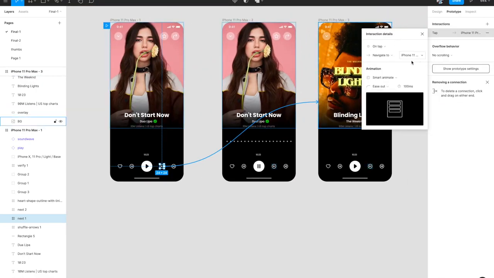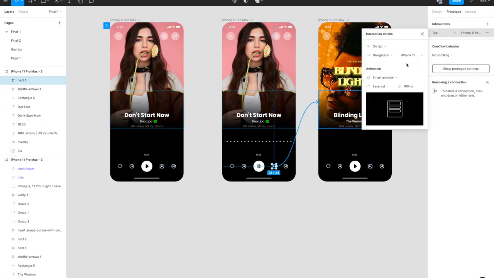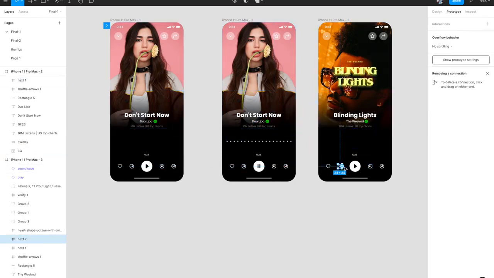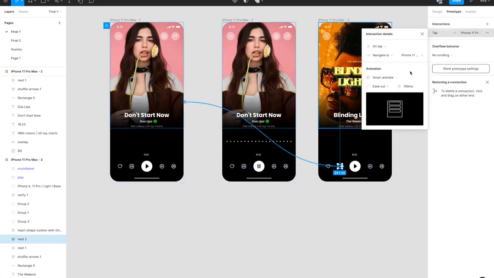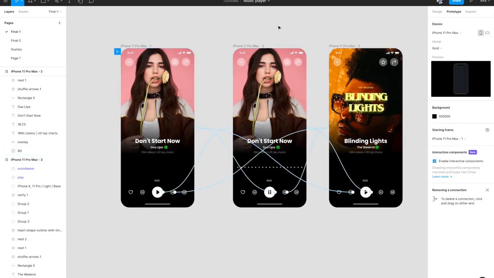So on tap, navigate to, perfect, smart animate, ease out, 100 milliseconds, perfect. Do it from here as well, the same thing. And from here, if I click back, I should be able to again view my previous song. So link this to this, and yeah, now let's quickly see how our entire prototype looks.